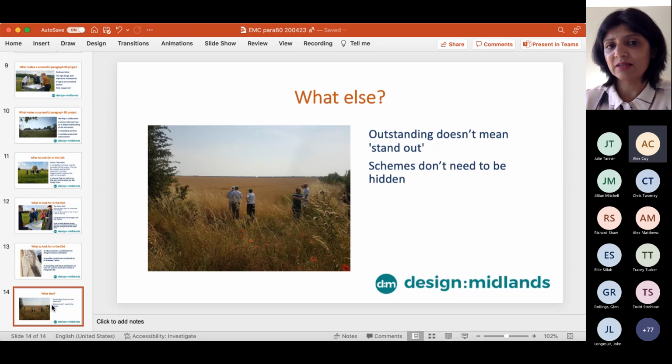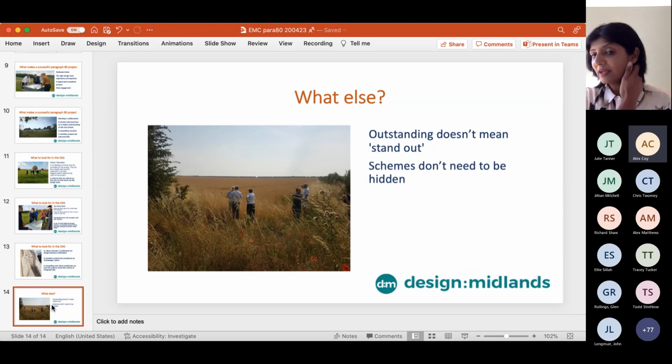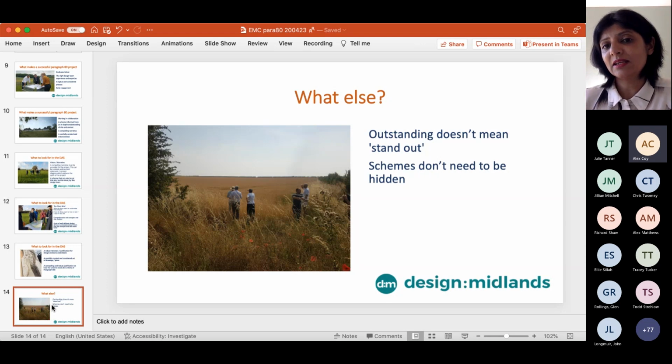Quite often we'll have schemes come to design review where they've positioned the house in a location on the site where it can't be seen. Well, if the scheme's exemplar and the local typology is for buildings to be at the frontage of the sites, that should be a really key driver. So again, schemes don't need to be hidden.